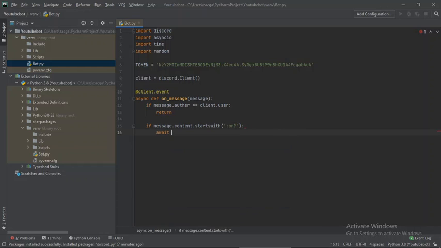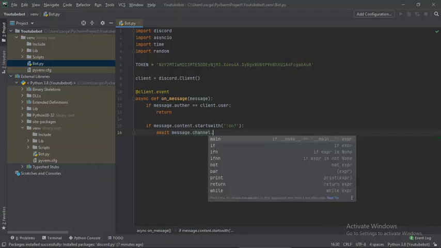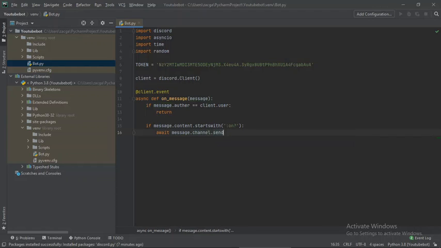So we're gonna do await message.channel.send, and then what we're gonna send is going to be the output that comes out. So we're gonna do "yes". So that is basically done for that line.